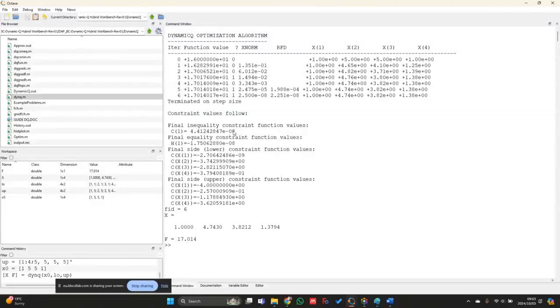So the final inequality constraint function value is given as this 4.41 times 10 to the power of -8. So you'll remember that if we have a tolerance of 10 to the power of -8 on the function values, then 10 to the power of -6 is our C limit. In this case, it's smaller than 10 to the power of -6, so this also shows good convergence over here on C1. On H1, this is now -1.7 times 10 to the power of -8, so also very close to 0. And we can also deem this appropriate.